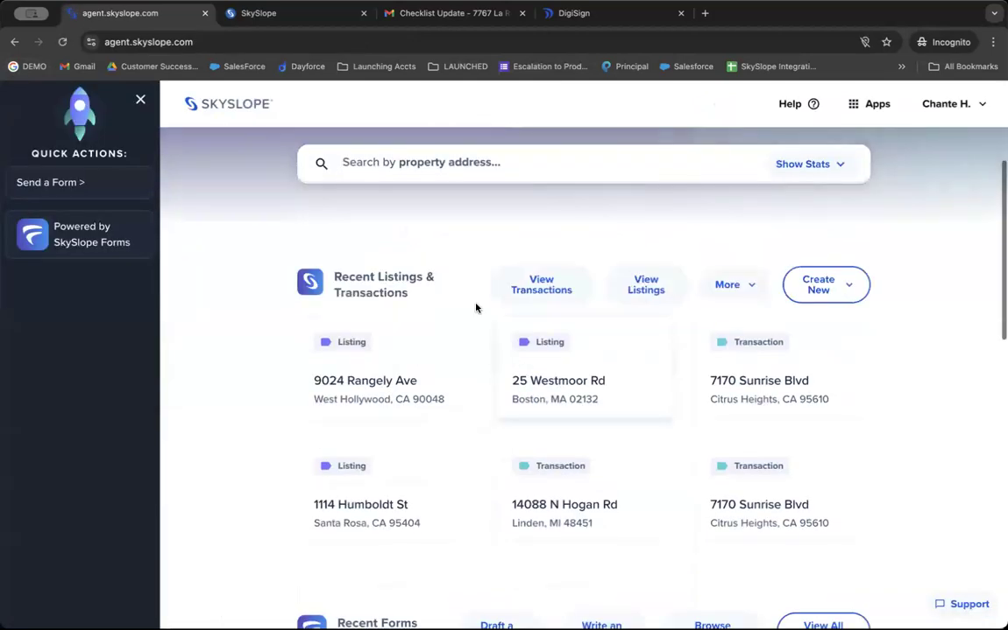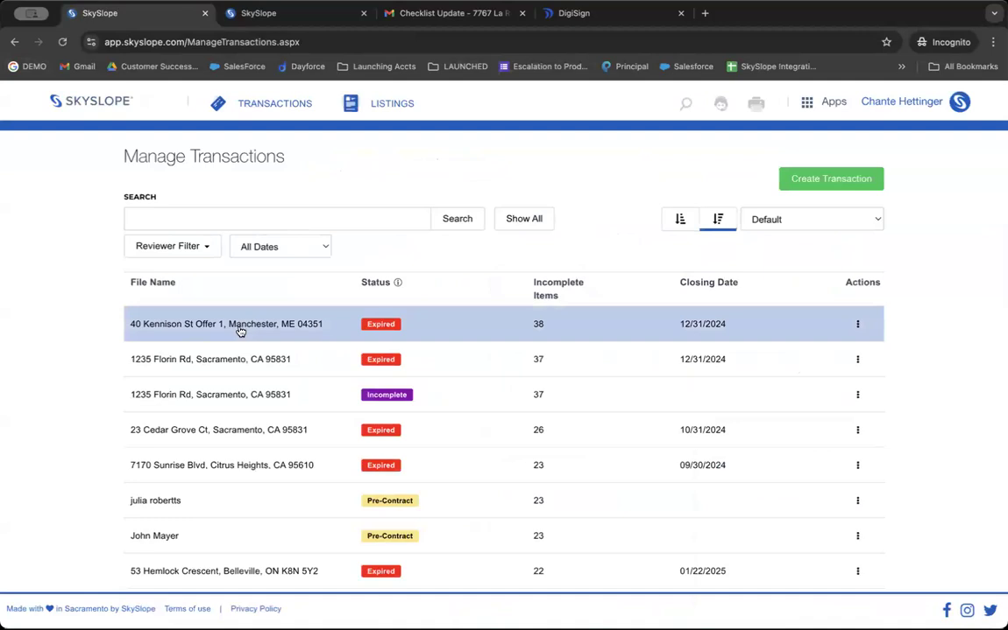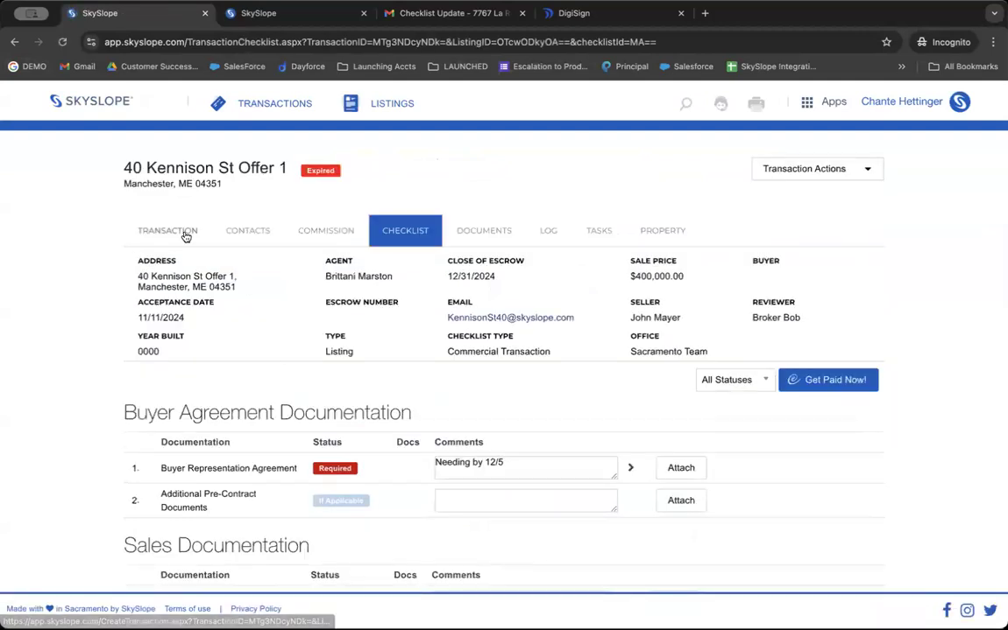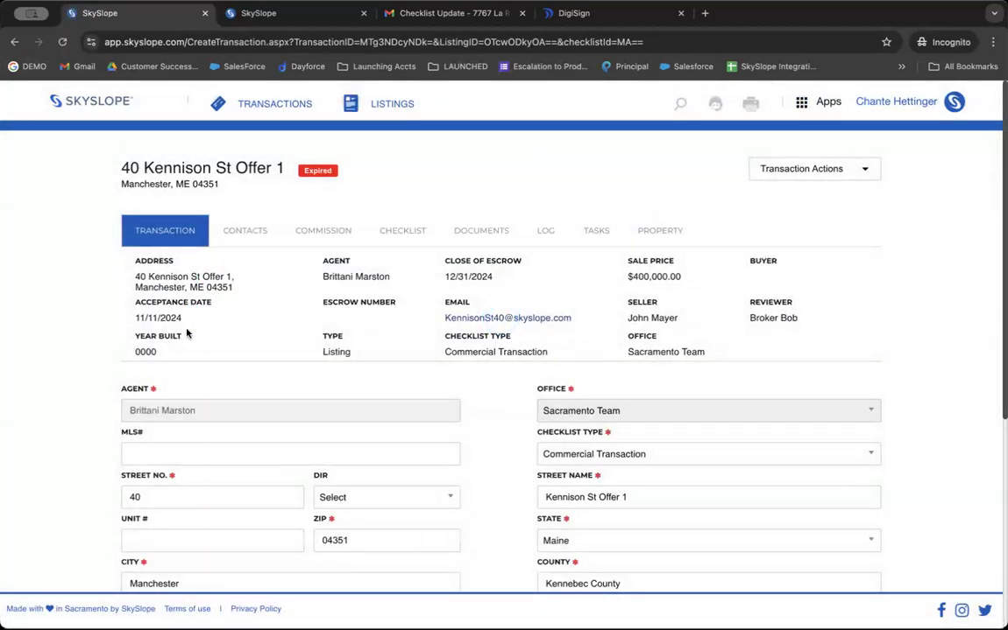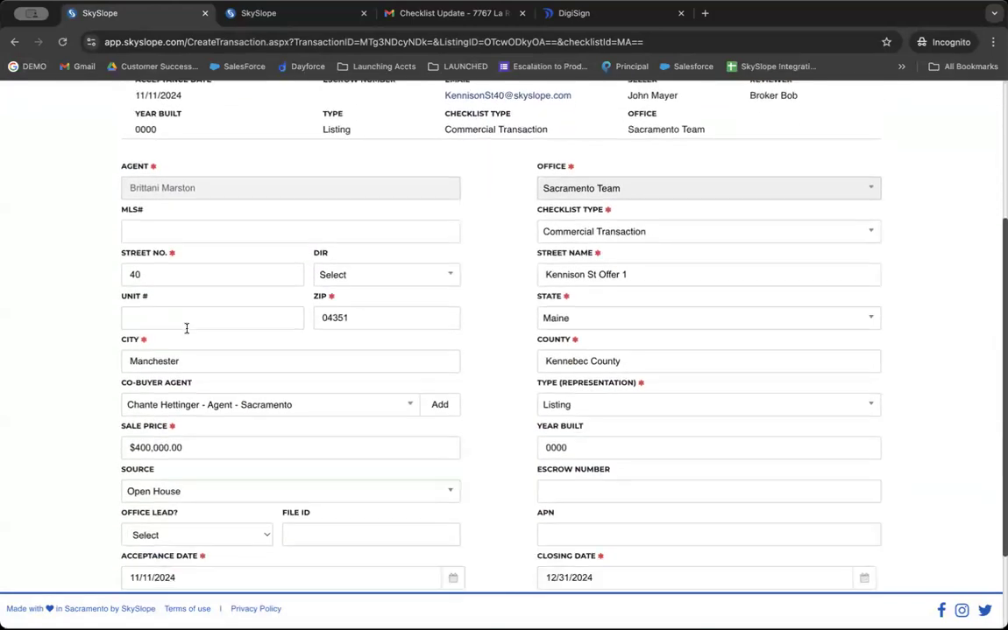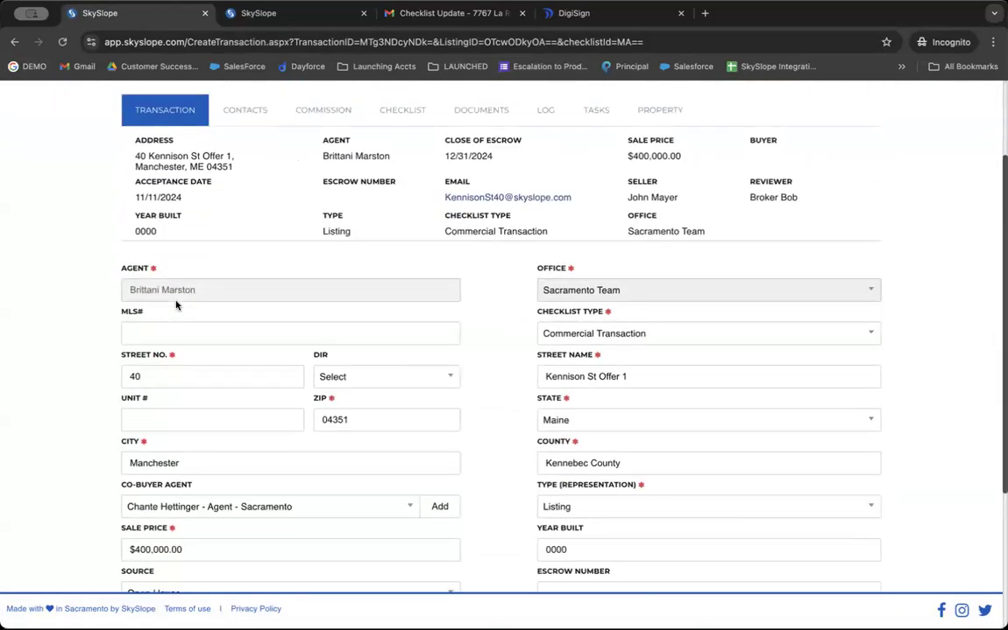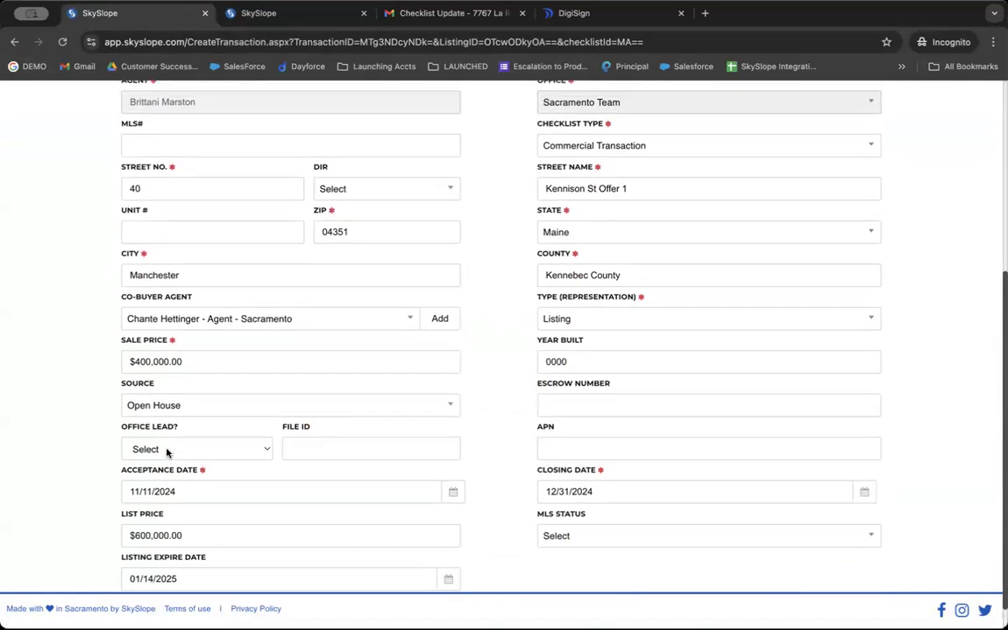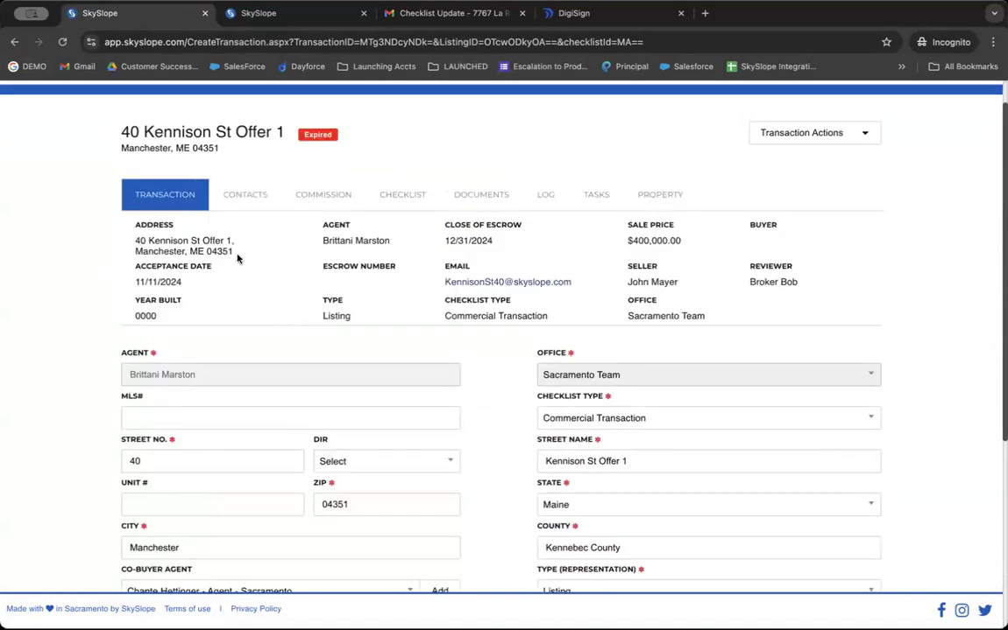Can you change the name of the transaction? So to show you what that looks like, if you hop on in here, go over to the transaction. You don't necessarily have the ability to update it, as it's pulling over the property, or it's naming it based off of the address here.